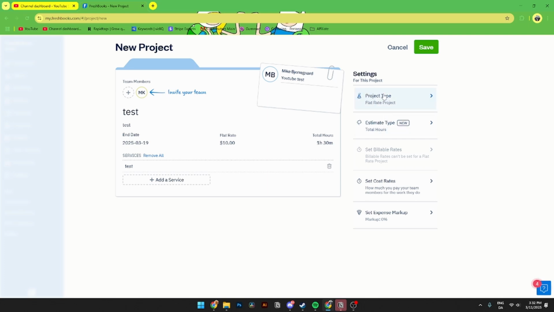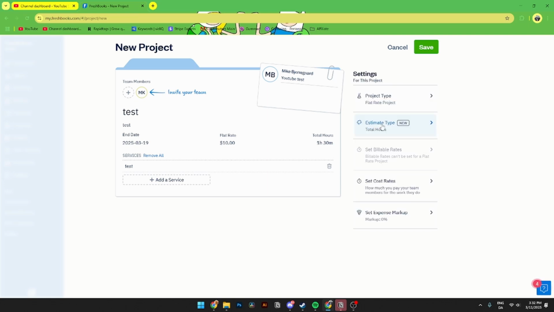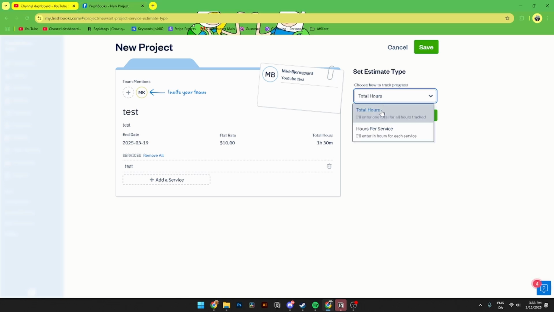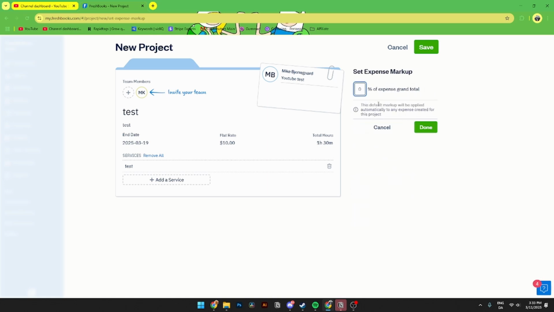Then from here, over the settings, you can see the project type, where you can change it from either flat rate project to hourly project. You can go into estimate hours, where you can say total hours or hours per hour service. You can add a set billable rate. You can add in a set cost rate, meaning that is how much you pay your team members for the work they do. And you can set expense markup. And here you can set the expense grand total. Let's just say 10% for this specific project.